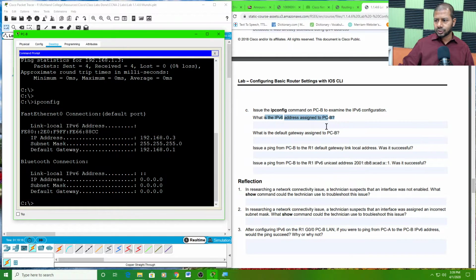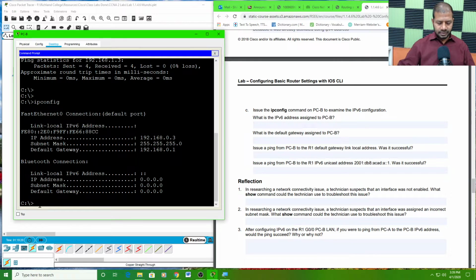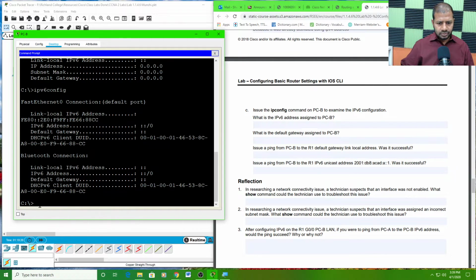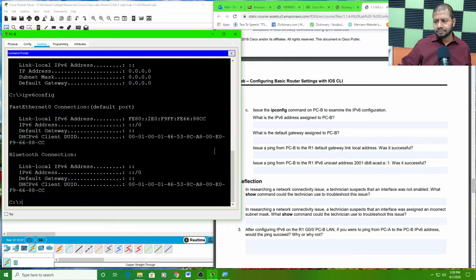Okay, but I can do ipv6config if I want to. Maybe this instruction is wrong here. Sometimes it doesn't even take that command. Let me see if it takes or not. Yes, ipv6config on the PCB. That's what they should have told us in the instruction. So the IPv6 address is not there. The default gateway is nothing. We have not configured that.